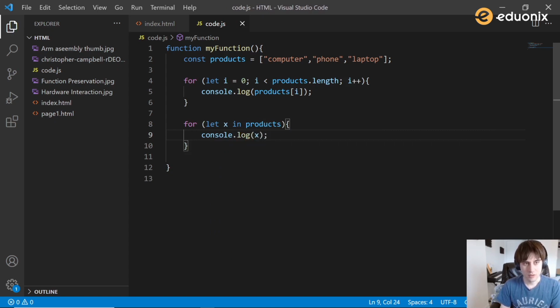So what will this do? What this will do is it will take every single index from the array products and put them into x. So in the first iteration, x would be equal to 0. The next iteration would be equal to 1. The next iteration would be equal to 2. And it repeats this until it reaches the end of the products list.